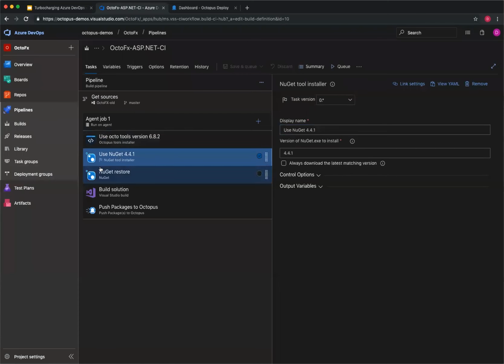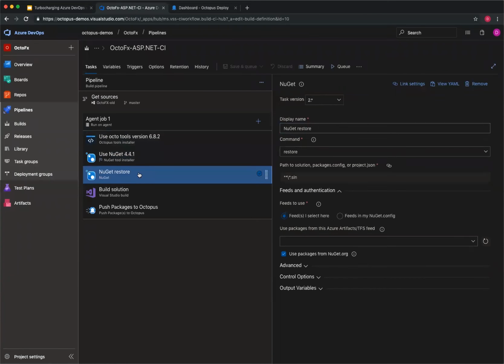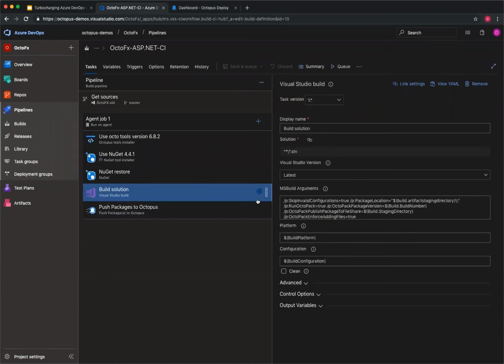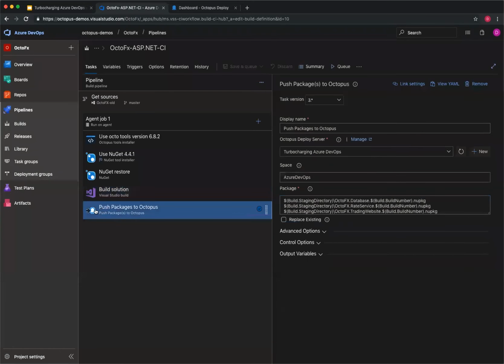Then, as you can see here, we've got NuGet 4.41. It's then going to restore NuGet packages, much like you do with most builds. And then we build the solution. We've then got some MS build arguments here, which is specifying the staging directory. It's running Octopack, which creates the NuGet packages. It's then publishing the packages to a file share at the end. Lastly, again, this is one of the steps that will only come when you install the extension.